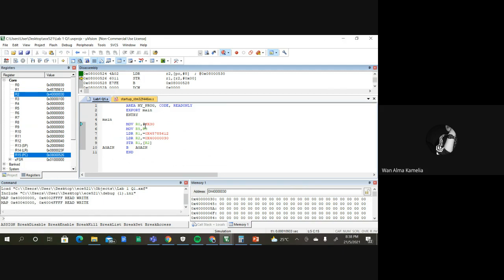and then R2 is 0x40000030. So for STR, in memory location, we need to put the address of R2 into this space. So we will see the value of R1 in the memory location, which is 12, 56, 78, and 45.